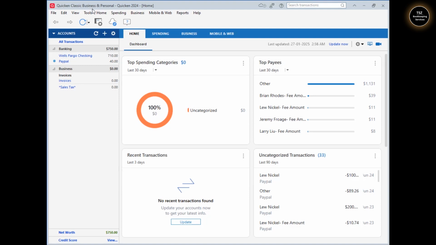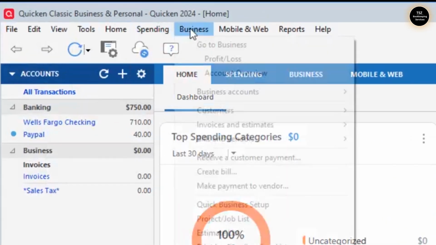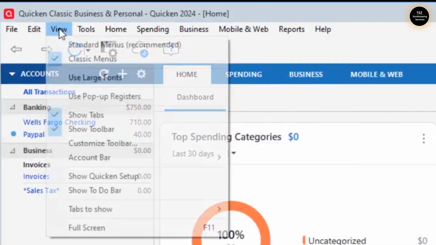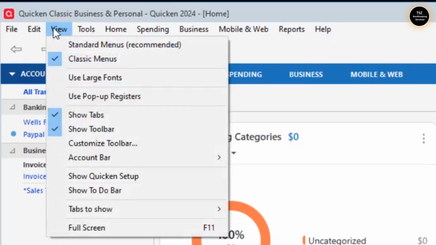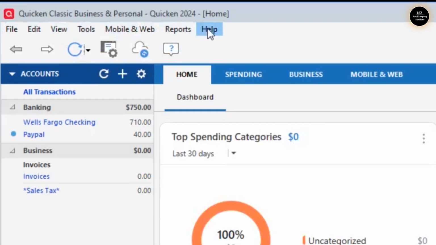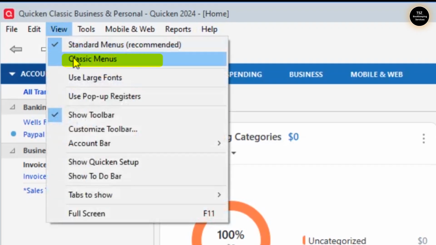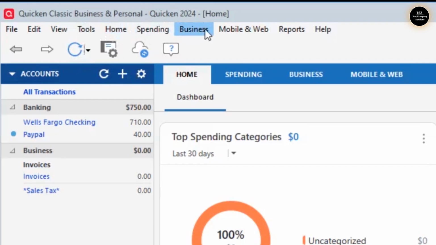But before that, let me show you one important thing which I worked on with one of my recent clients. We were completely stuck with one thing here. The menu at the top, which says File, Edit, View and so on, she had the standard menus option, which is also recommended by Quicken. When you choose it, you get limited options on the screen. But let's say you would like to show all the major options on the menu bar. You need to go to View and click on Classic Menus, and you will be able to see all the other menu options.